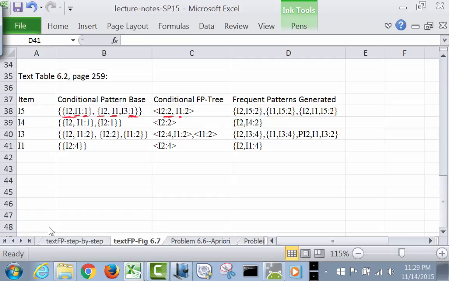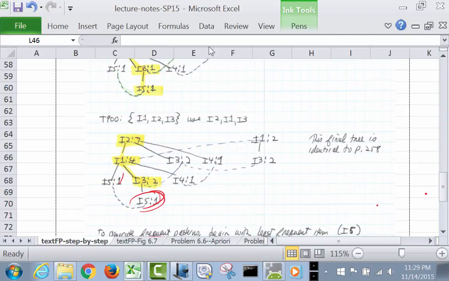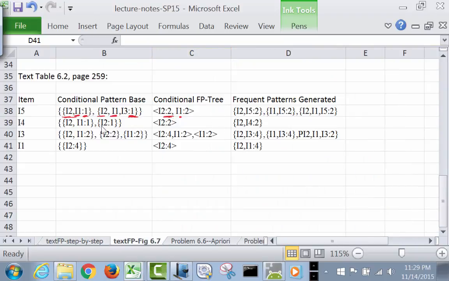Let's just take a look at I4 for a moment. So what would be my conditional pattern base for I4? I4 exists in two places. Just I2 will take me to 1 I4, and I2, I1 will take me to 1 I4. So altogether, I2 is going to take me to 2 I4s, and I1 doesn't take me to enough to be frequent. So I have a frequent pattern of I2, I4, I've got 2 of them. And you can do that for all of them. You can see how that works.